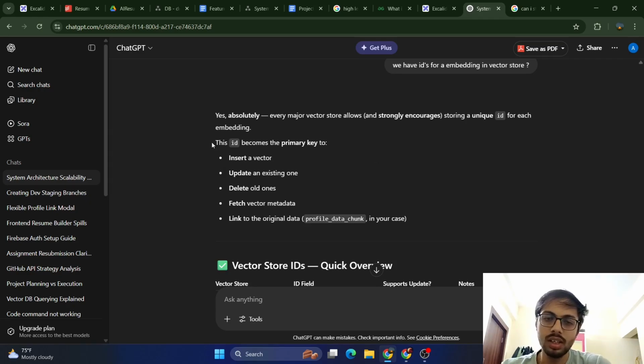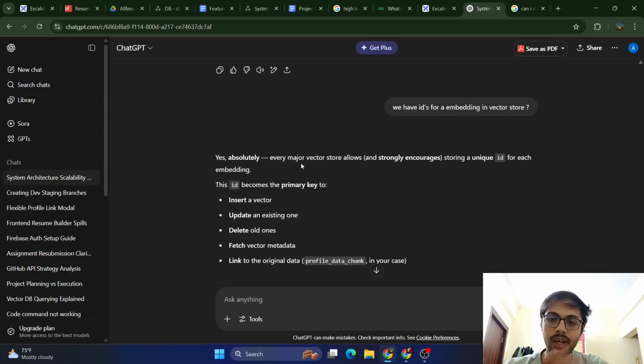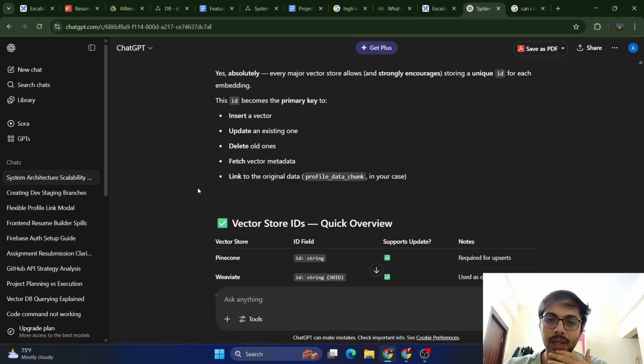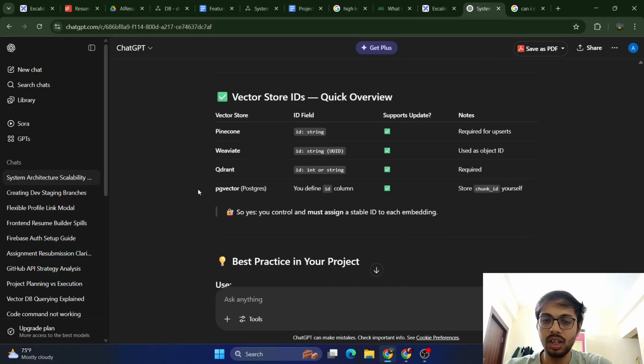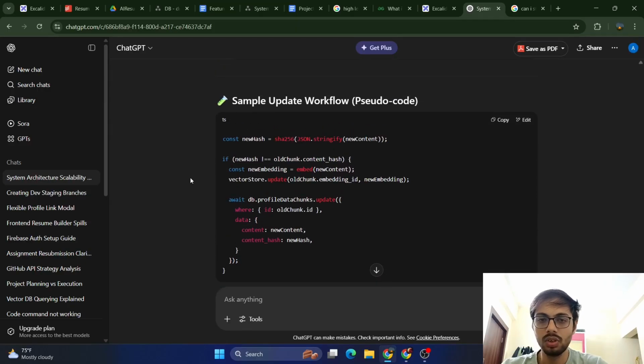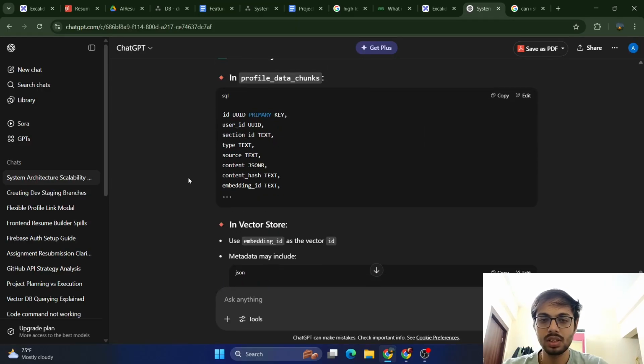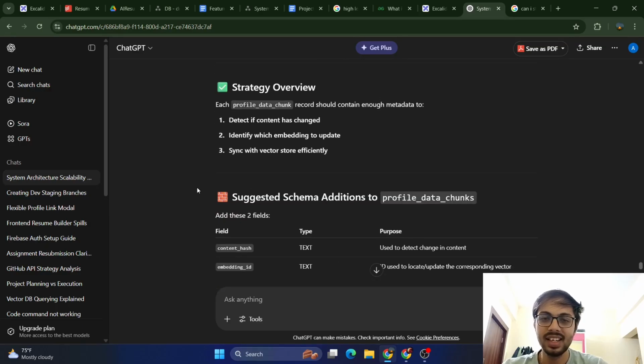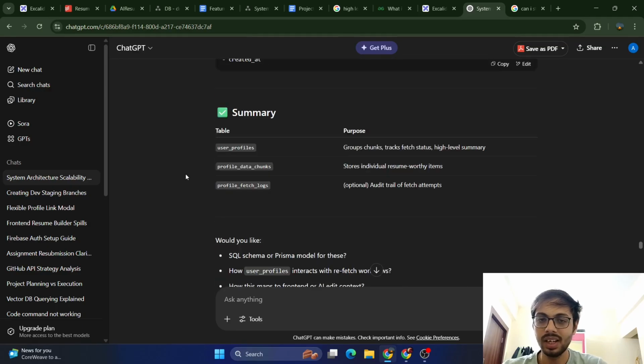Okay, so this is a really good thing. I didn't know that. I thought it was just embeddings and we don't have any ID for it. But if we have the ID, then we can store this embedding ID in our DB, and we can update or delete it. Nice. So we just add the embedding ID, which was right. It gave us the embedding ID in the schema.